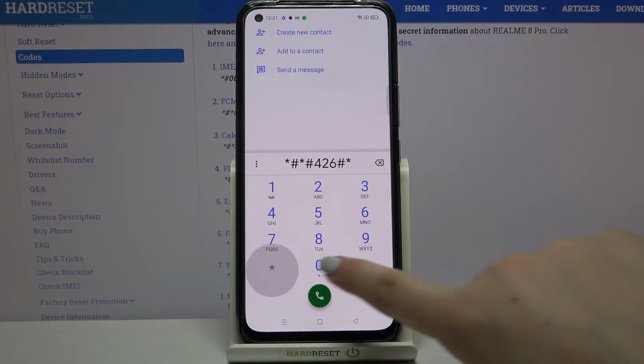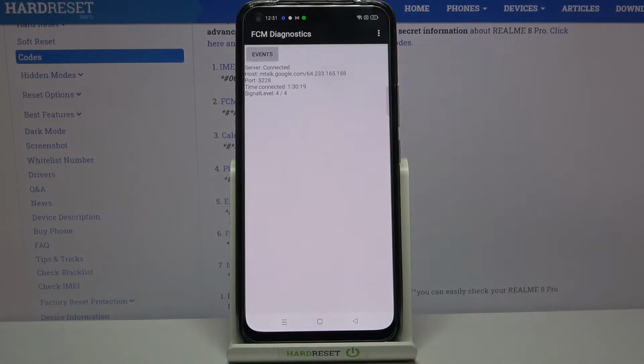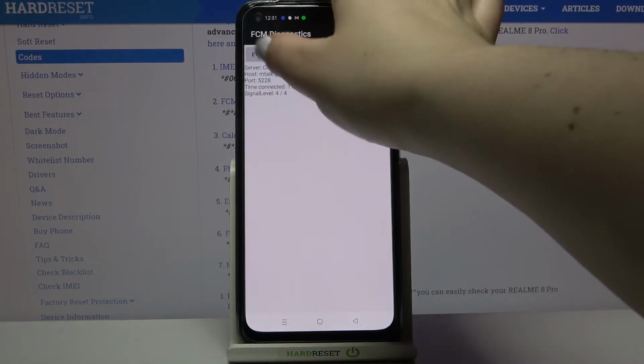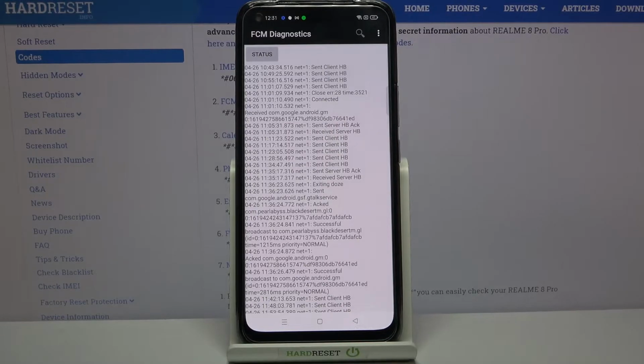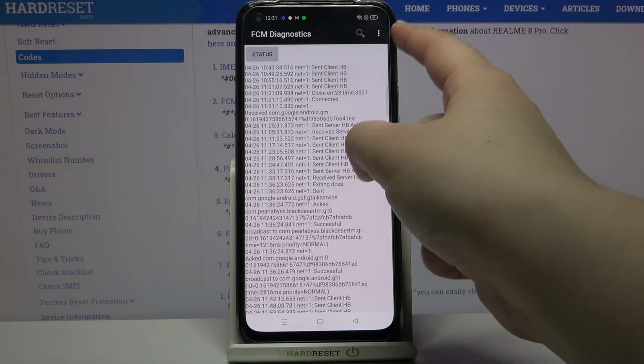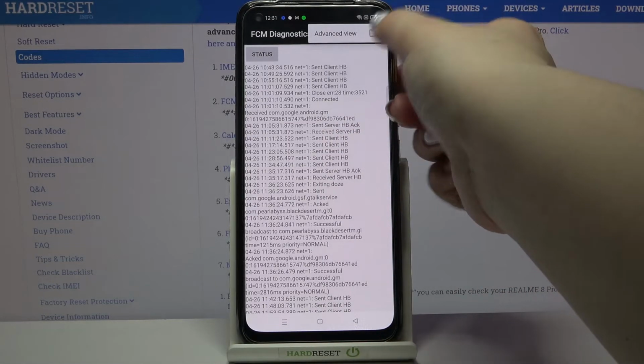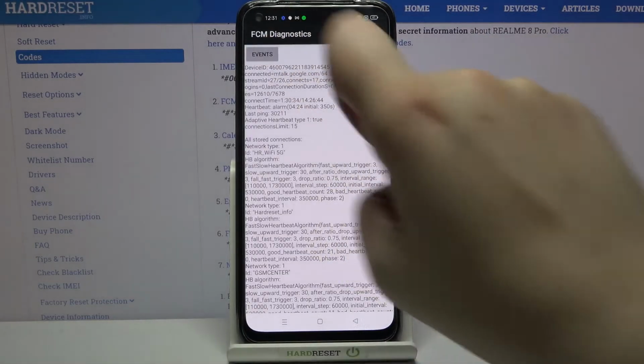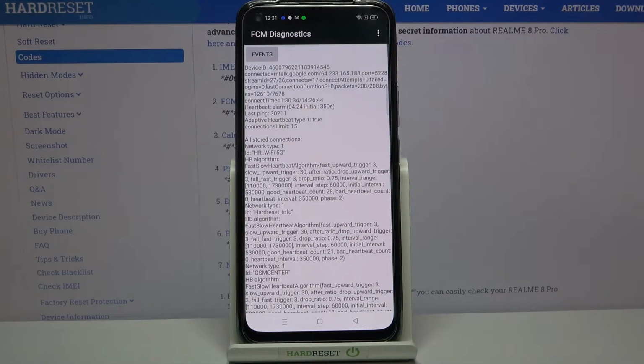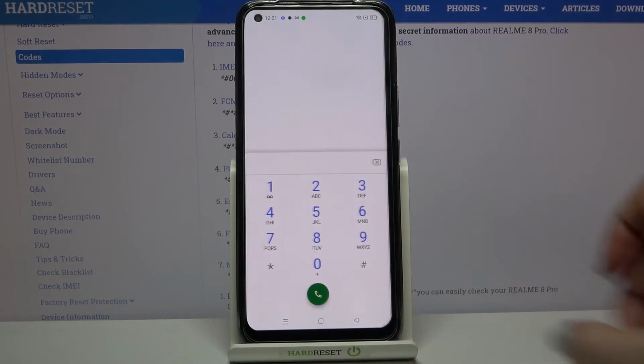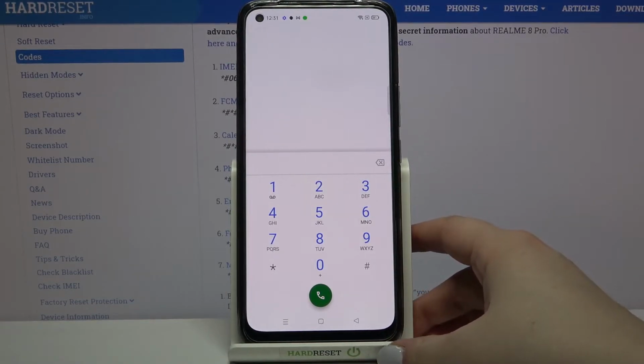Let me tap on OK, and let me show you the diagnostic mode, which is *#426#*. And as I said, we are in a diagnostic, so here we can check the server, host port, time connected or signal level. What's more, after tapping on events, we can also check some further details. What's more, we can tap on this 3 dots icon and show advanced view just by tapping on it. After tapping on the status again, we can check more info, just like for example the network type or HB algorithm.